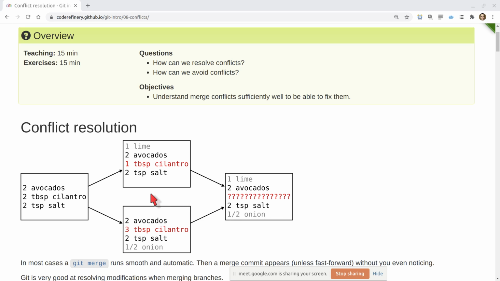But here in red, very suggestively, we have a conflict. The branch at the top wrote 1 tablespoon of cilantro, and the exact same line in the exact same file, but on a different branch, has a different text, 3 tablespoons of cilantro. So merge does not know by default what we actually want, which of the 2 branches should win if we ask it to merge, and therefore asks us humans to make a decision.